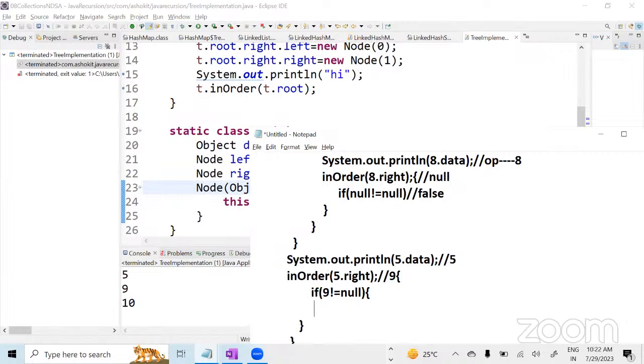In order 9 dot left, sys out 9 dot data, in order 9 dot write, correct? Am I right? Yes.